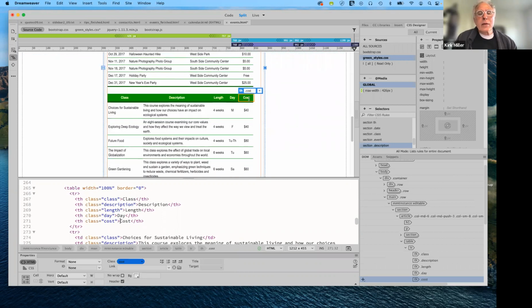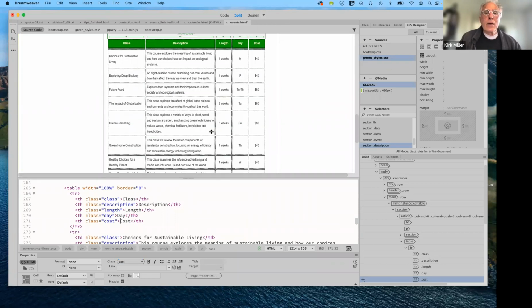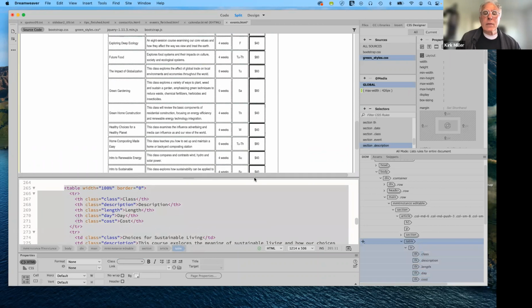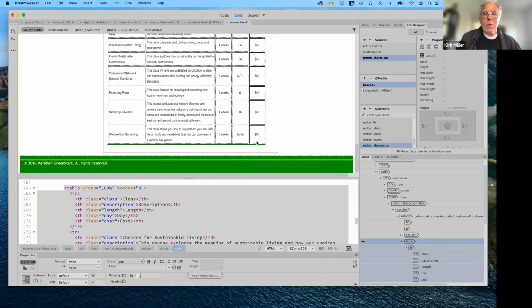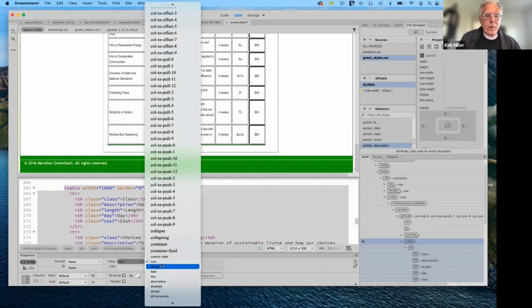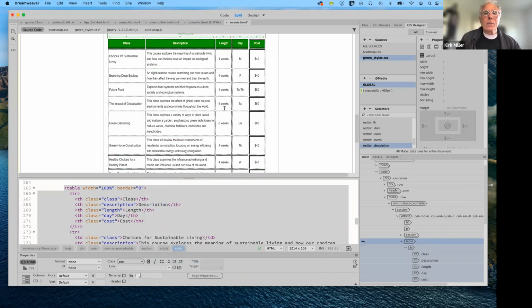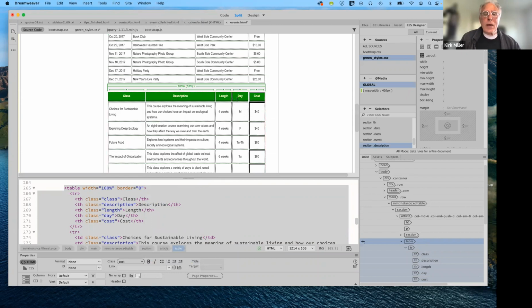The only thing that we need to do is, as we did before, switch to design view, and then select the whole column. You'll just click and drag, highlight everything. And once you have selected the entire column, then we go down here to the class and make sure that cost is selected. Okay. So the next one that we want to create is for the day.